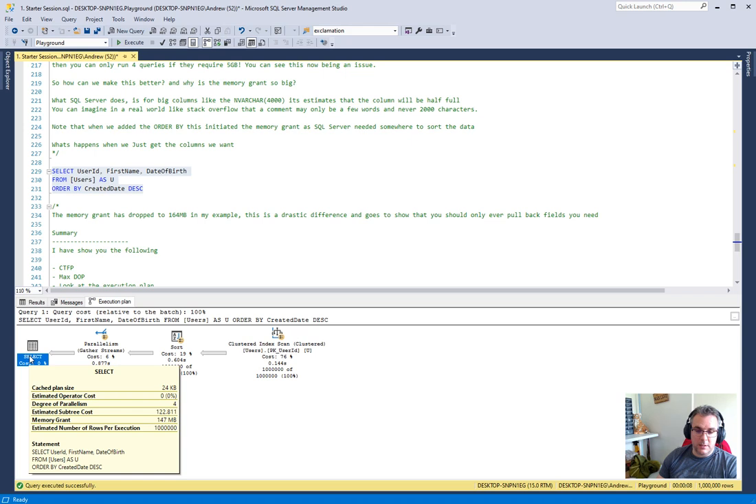This is a drastic difference and goes to show that you should only ever pull back the fields you need. So don't select star when you only need 3 columns in this case. So we've gone from 4.5 gigabytes down to 147 megabytes. So we can run a lot more of these than we can of the other query.